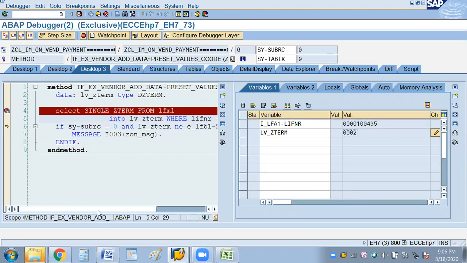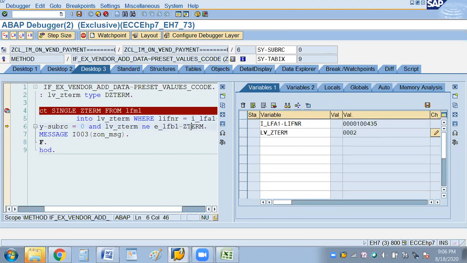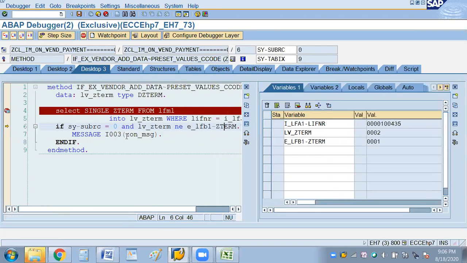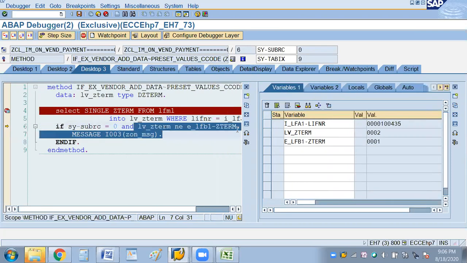Okay, let's check it in the V1 table. What Z term is there? Okay, this is 3001. So both are different. In such cases, this IF condition is going to check it. If both are not equal, then we are populating the message. Then it went inside this message.